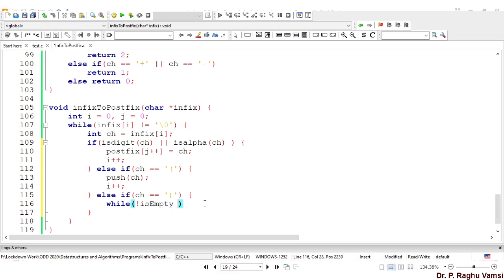And we'll take some temporary character. Here we have made it integer ch. Instead of integer ch, we have to make it char ch, because the string is a string, that is, we are going to read it character by character. So we have to take it as character ch. So if ch is not equal to c, then temporary ch, and now while not is empty.